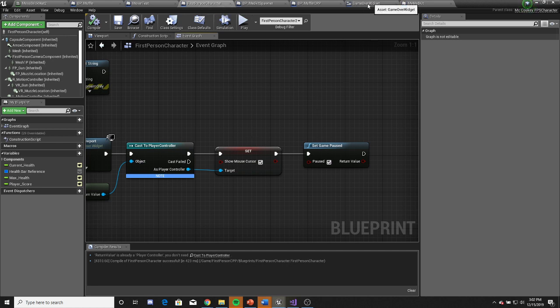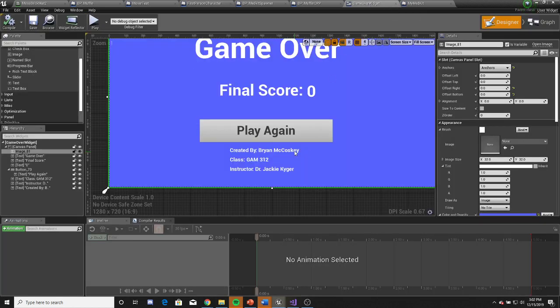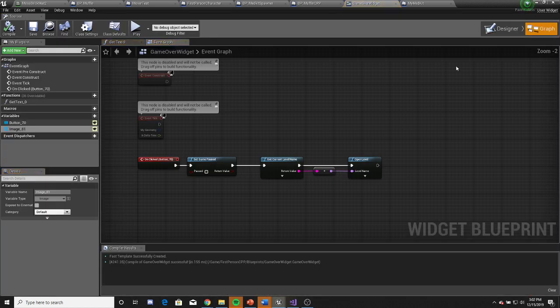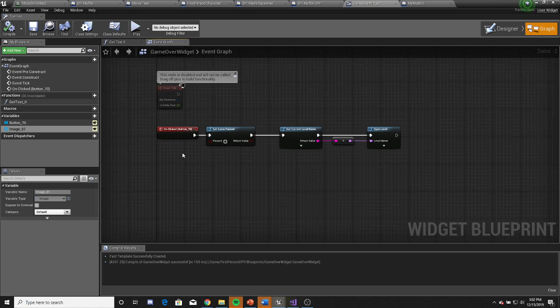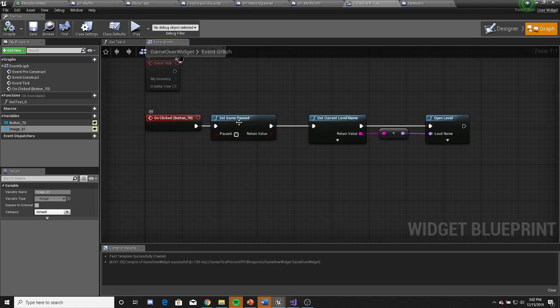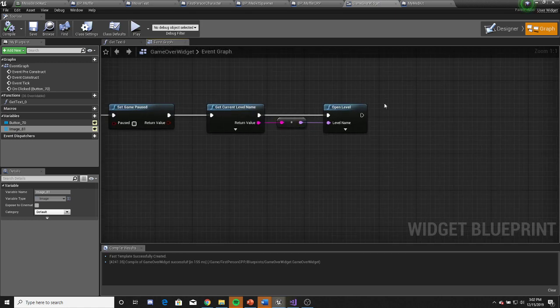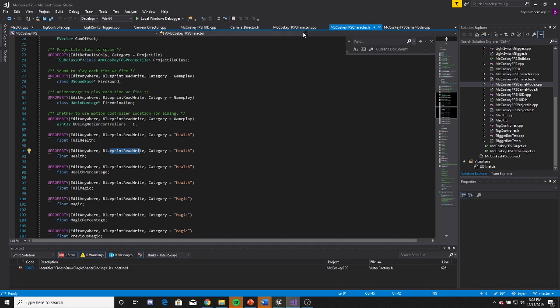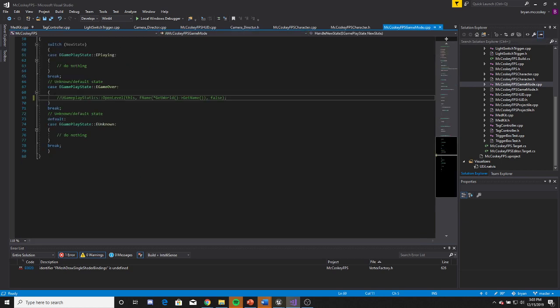And then this game over widget right here that I created, it's game over. This shows your final score, and this is your play again button. So if you go into the graph on this button, what it does is on clicked, it unpauses the game, and then it basically reopens the game. So what this widget does is what this code did right here. It does the same thing.